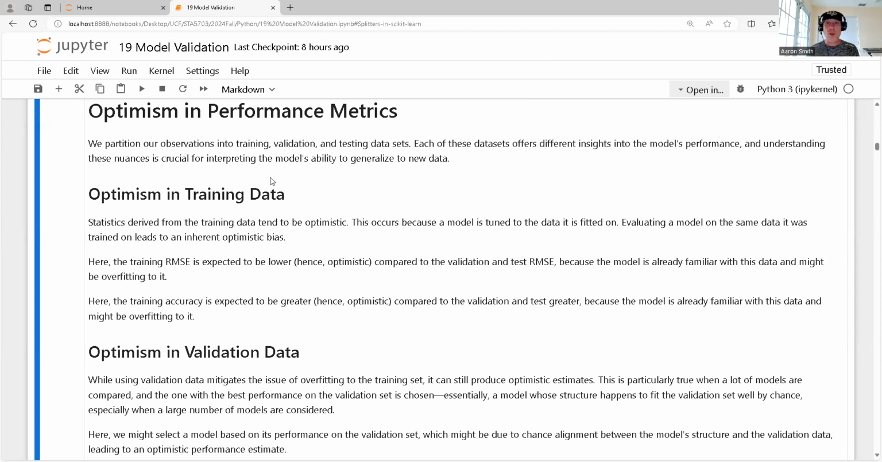For example, if I'm doing regression, I'm using mean squared error. I would expect to see my training root mean squared error to be smaller than I would actually see in production. And so the training statistic is optimistic. Now, that doesn't mean don't look at it. That doesn't mean don't take it. That doesn't mean it doesn't have utility. We just need to remember this when we do our interpretation.